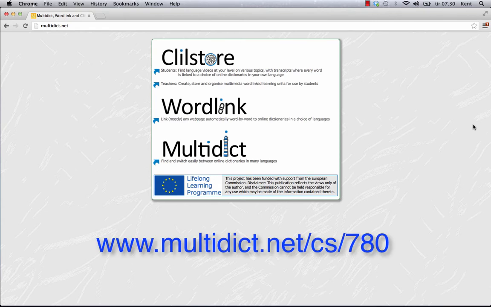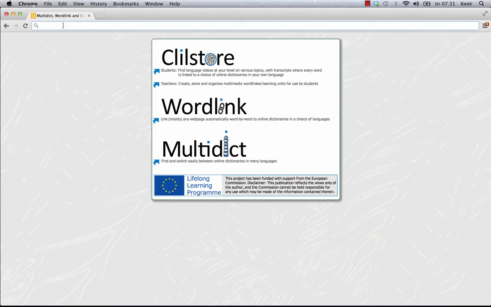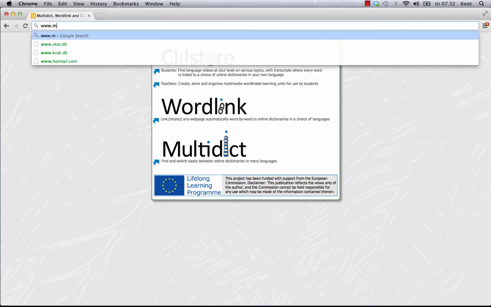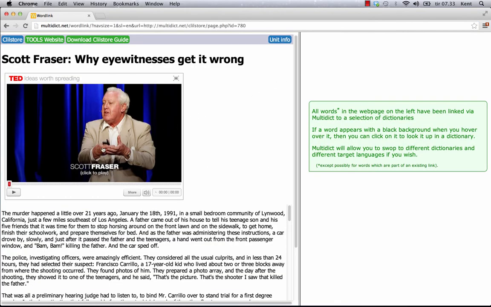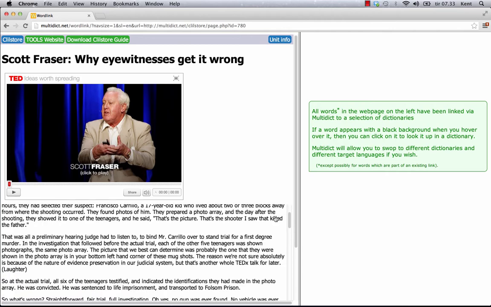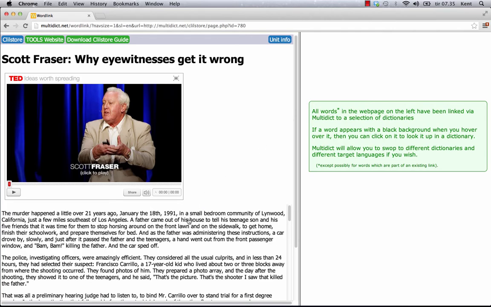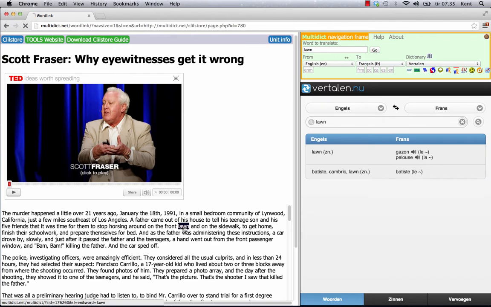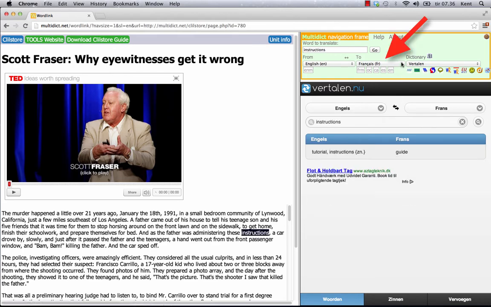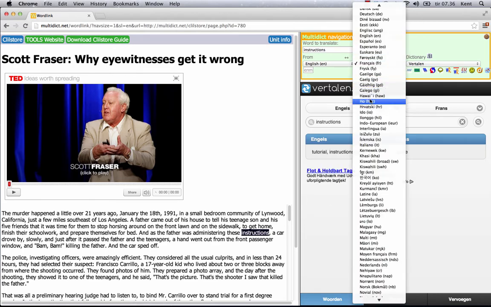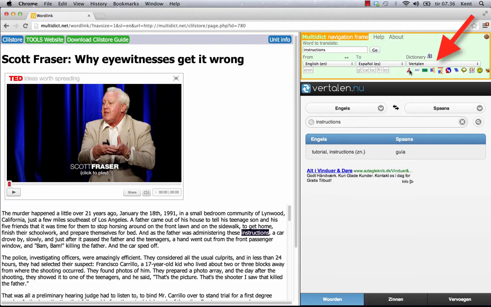The unit demonstrated is found at multidict.net/cs/780. Let's have a look at that unit before I demonstrate how it was made. The page has a video from TED.com embedded and includes a full transcript of the video. I can click on any word to look it up in online dictionaries. I can choose the target language if I want the word translated, and change dictionaries.